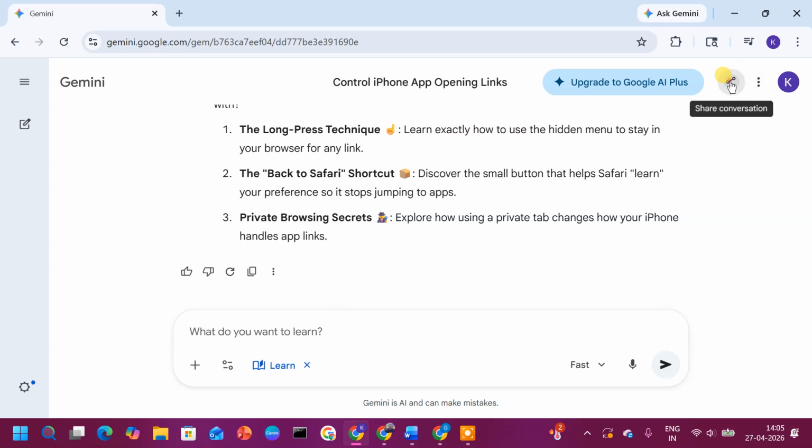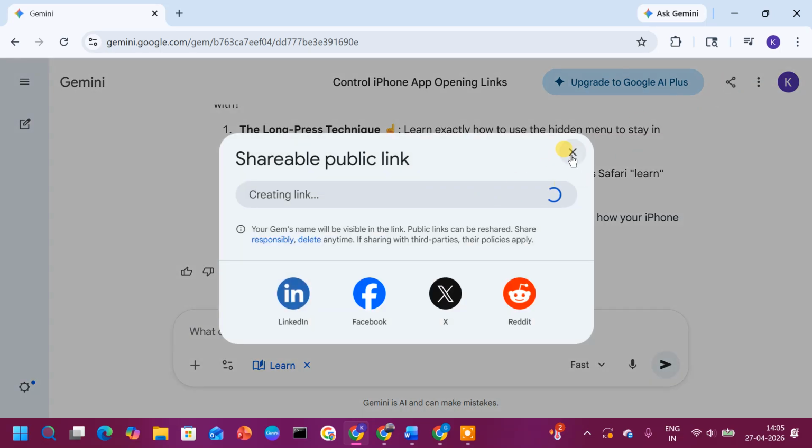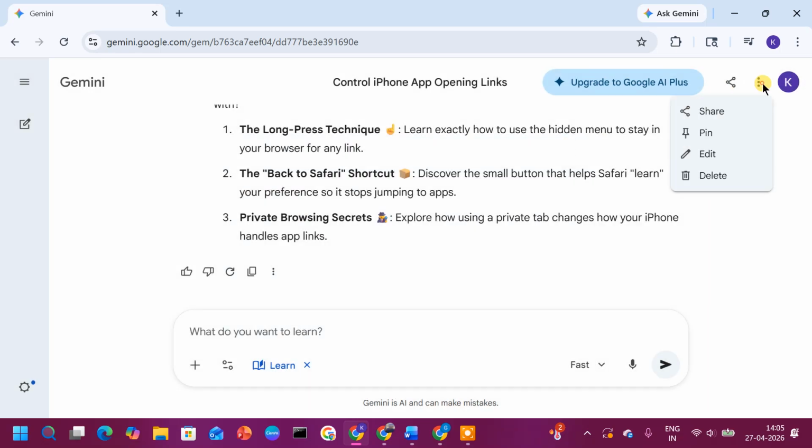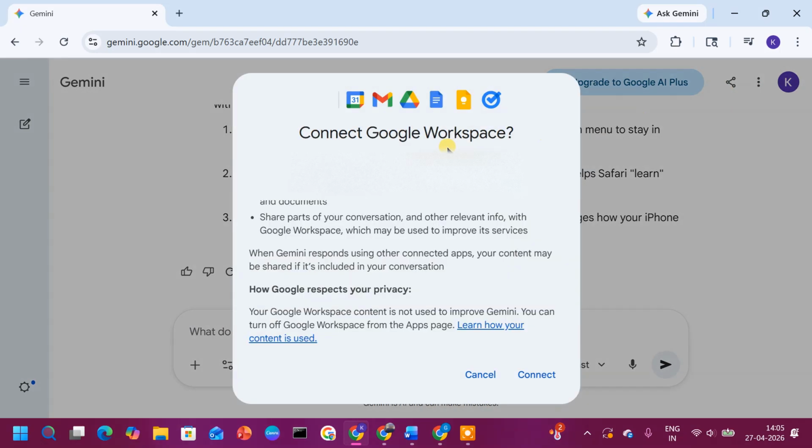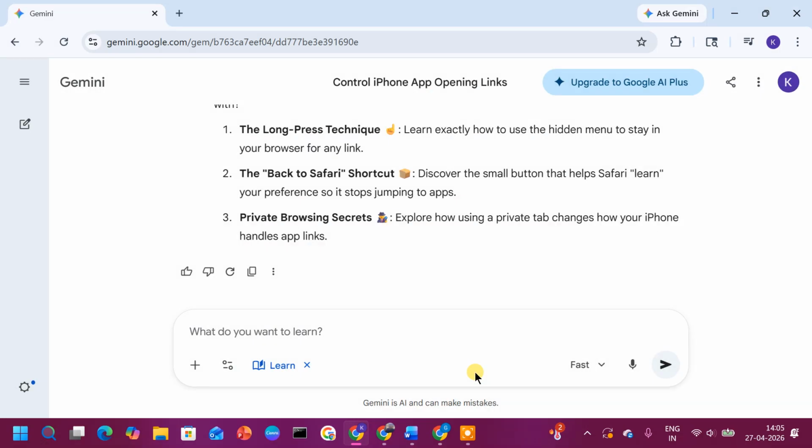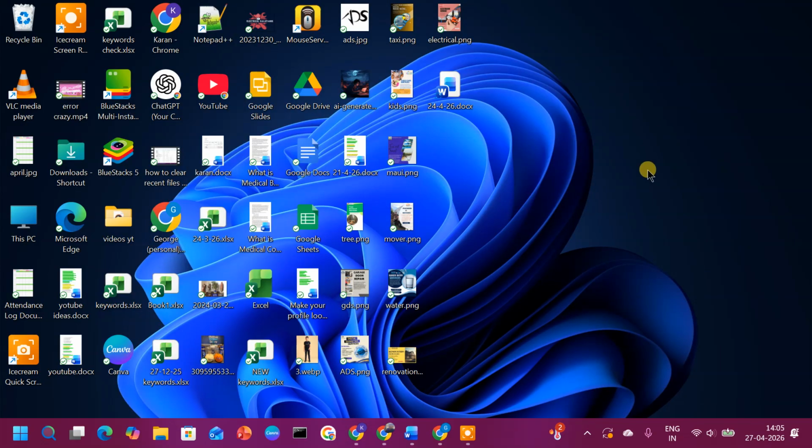You can share it with the link. That's it. Use it privately, share it with your friends. And that's how you can create your own AI chatbot like Gemini. Imagine having an AI assistant built exactly for your needs.